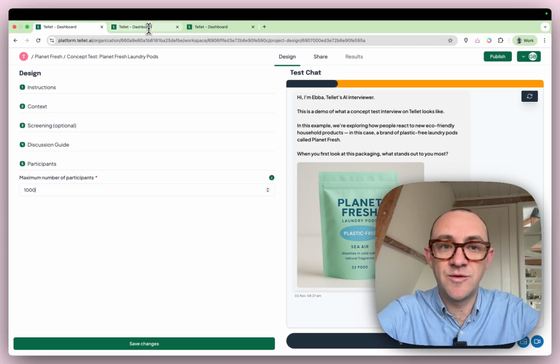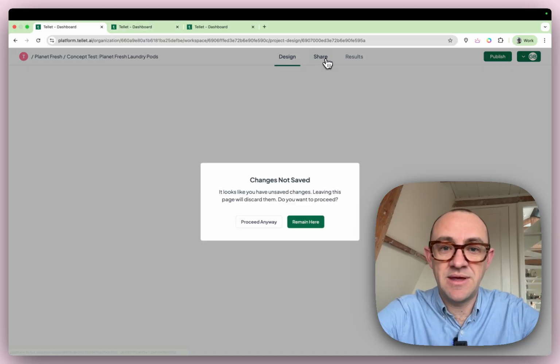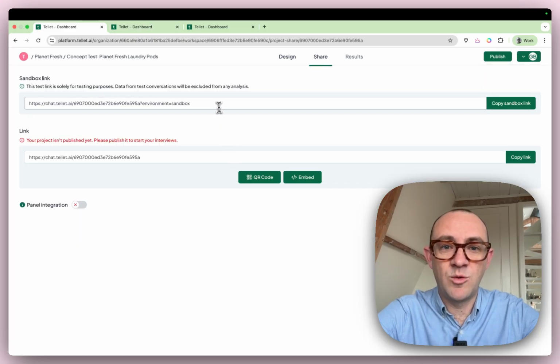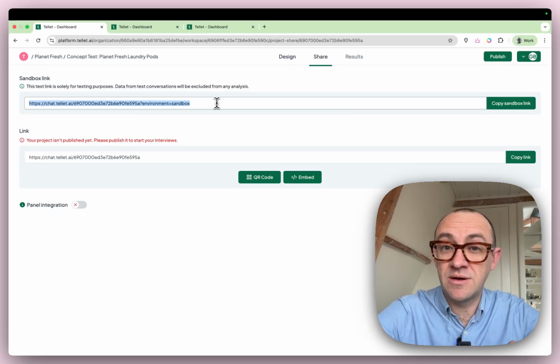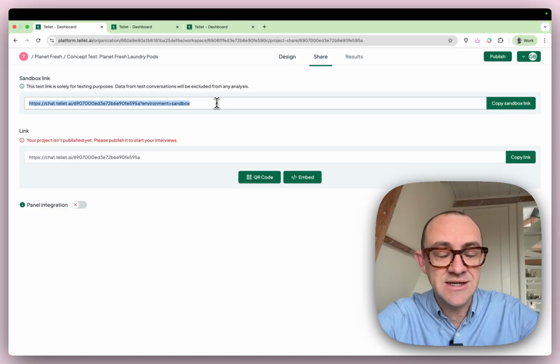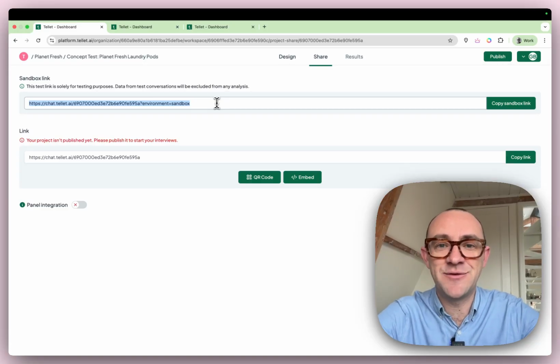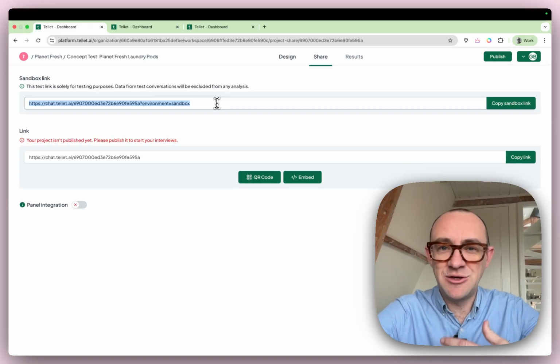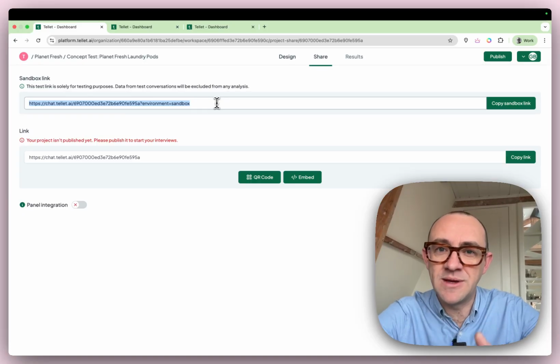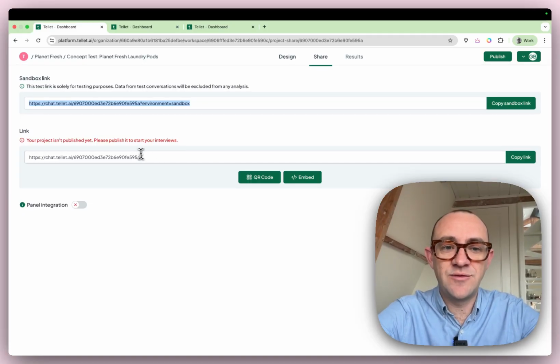Now, if we're going to quickly move on to the Share tab, so let's come here. What we do with the Share tab is we give you a sandbox link, and that enables you to share that particular Tellet perhaps with your colleagues or indeed your clients, so that they can take part in a Tellet interview before it goes live. It means you can make sure that you're really happy with the direction of the interview, the flow, and that the probing is at the right level. We also then give you this live link, and that link won't go live until you hit publish over here.